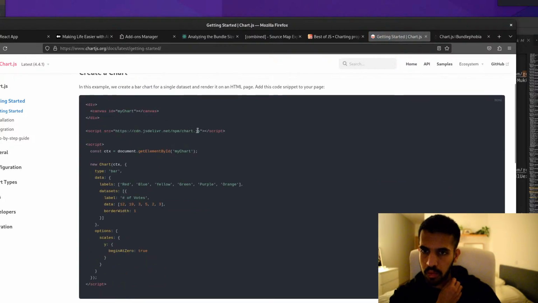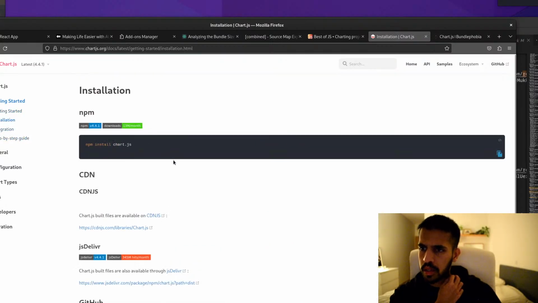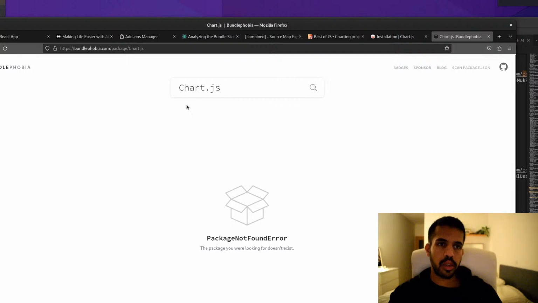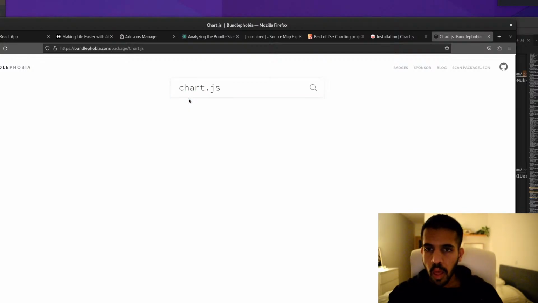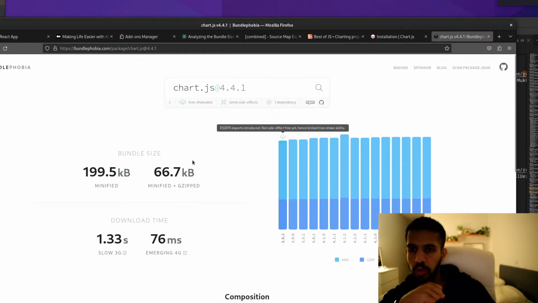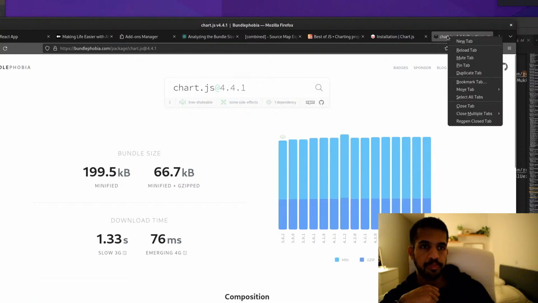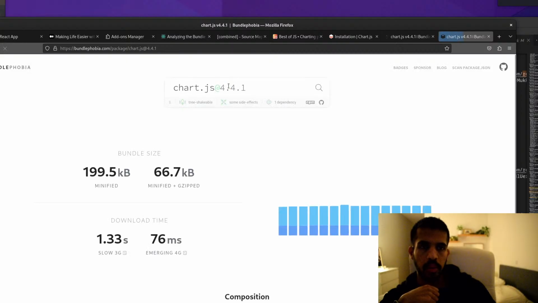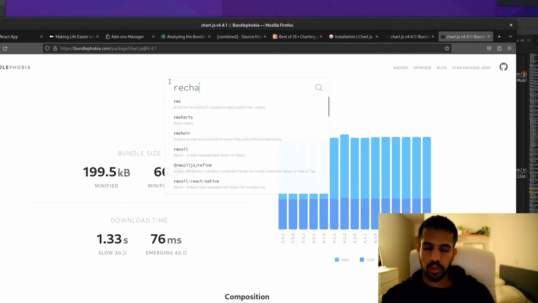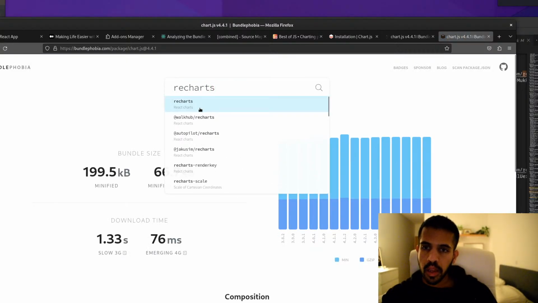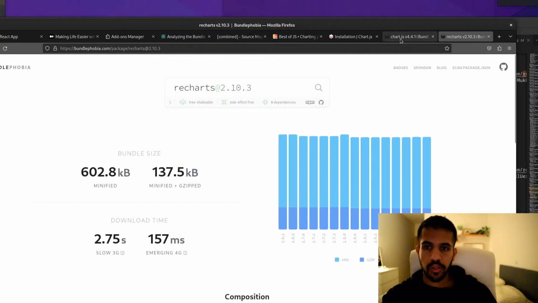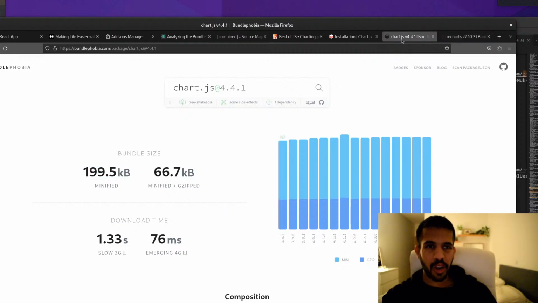Oh, chart.js. No, but that's installation. Yep, chart.js. So you have, this is also quite huge. Let's check, just for comparison, how big Recharts is. React charts, yeah, the React charts is enormous, as I found out. So maybe even chart.js can yield an improvement.